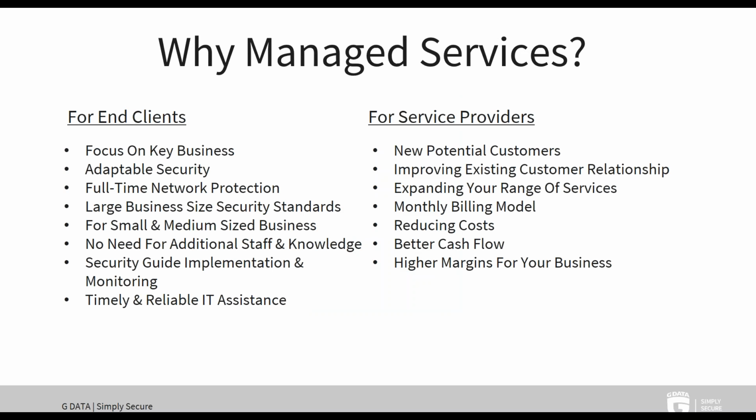For those end clients, it might be interesting to do this so they can focus on their own key business without the need of additional staff or knowledge, so they can focus on their actual work. And the security solution that you're providing in this case would be able to provide large business size security standards for this small or medium-sized business. Also, you can offer timely and reliable IT assistance to your customer in this case. So you can work very flexibly with your customers.